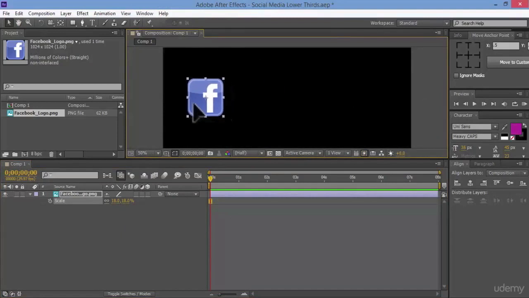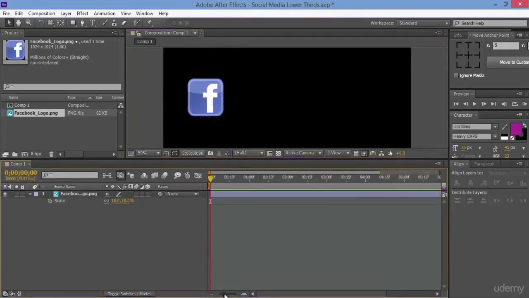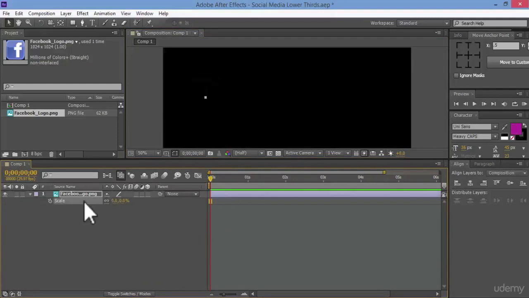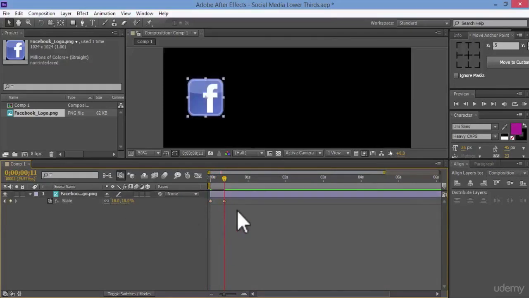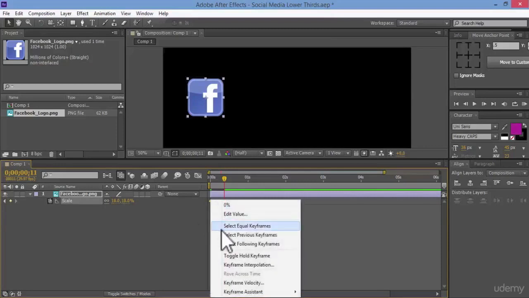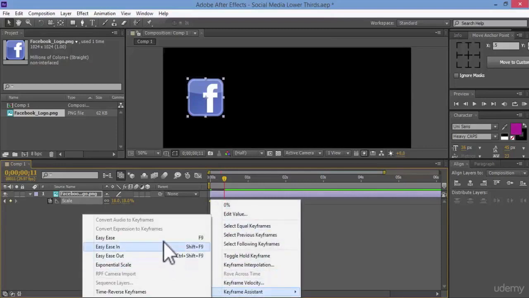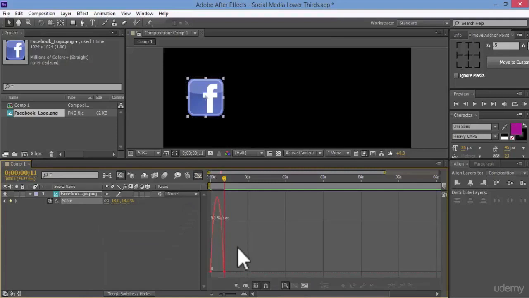Okay, now I'll start animating the logo. My time indicator is at the beginning of my timeline. I'll set the scale value to 0. Click on the stopwatch beside scale. Go forward. Then set the scale value to 18. Select both keyframes and add Easy Ease. Then go to the speed graph editor and drag this point inward.